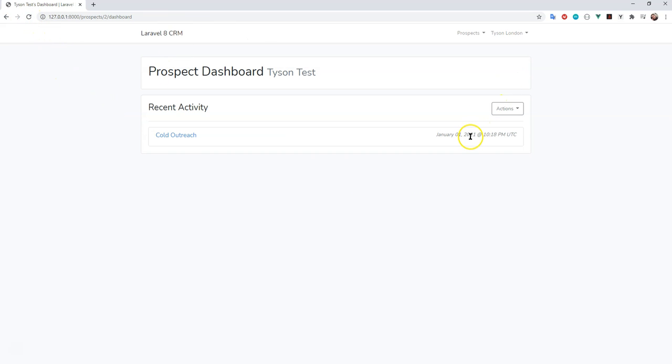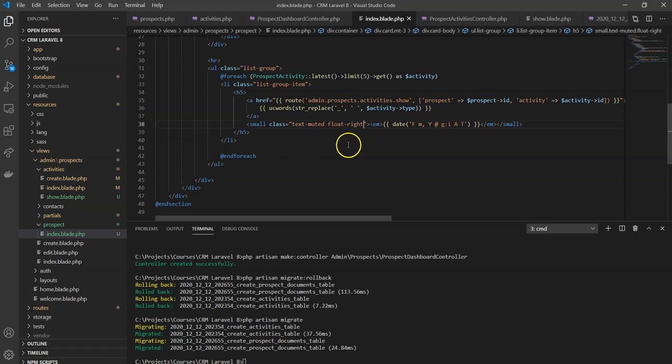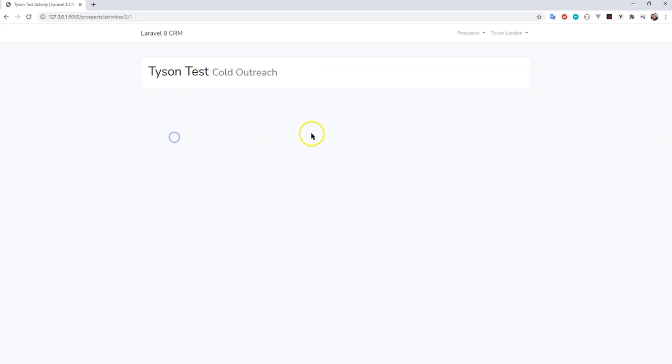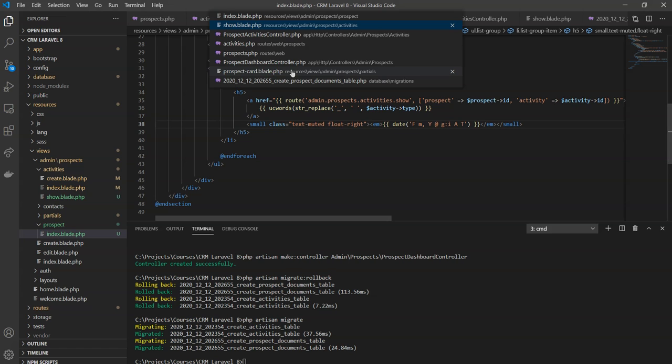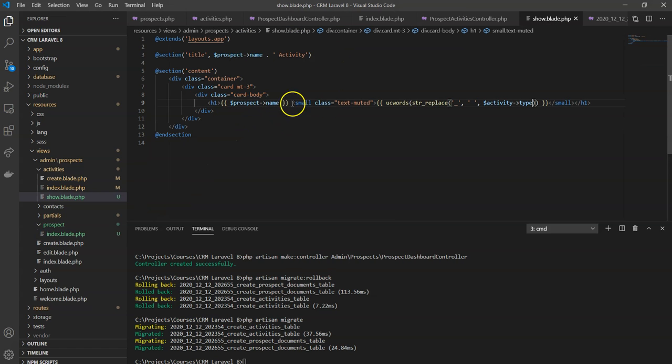Yeah. Okay. I like that a little bit better. So this type was cold outreach. Now if we click on it, we are brought to this page. Great, Tyson test. So this will be the prospect's name, and then cold outreach is what we did. And let's go back to that show activity page in there.